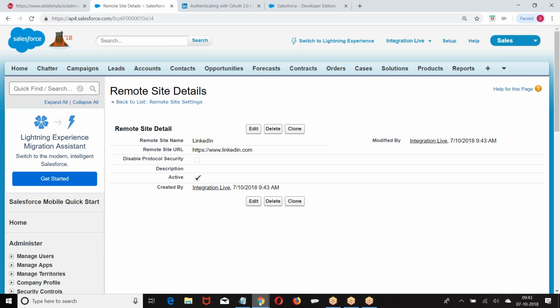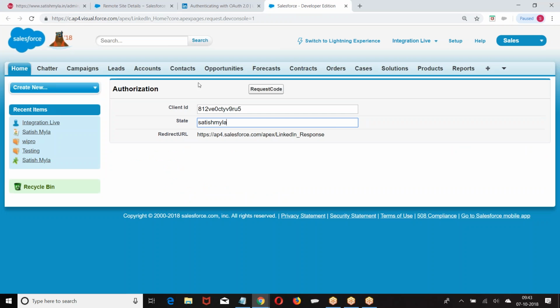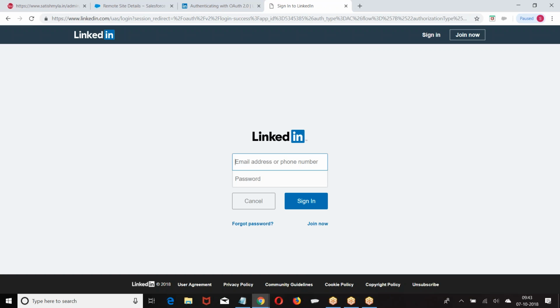You are correct. So go back here, request the code. Now it is asking my username password. It is navigating to LinkedIn. So it is not asking me username password on the Salesforce page. It is asking the username password on the LinkedIn page.